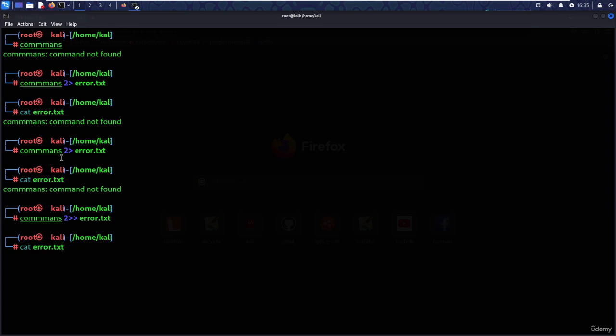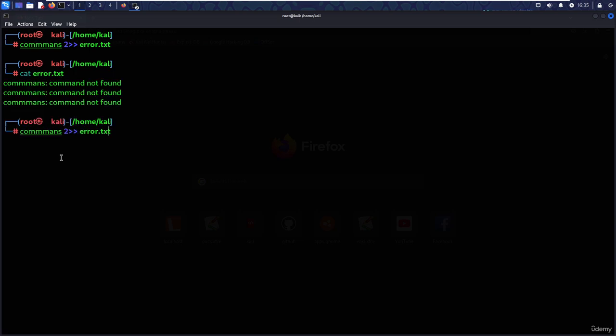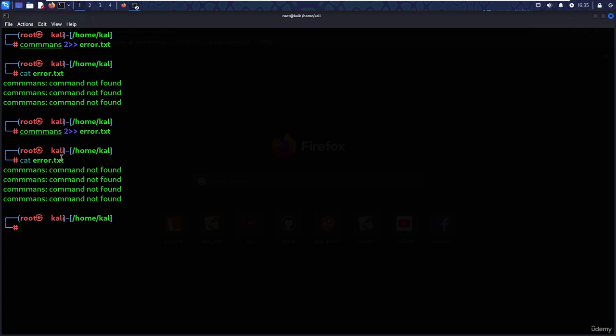Now if I display, it will be 2 times. Look at now. And if I do the same thing again, it will be 3 times now. And if I do the same thing again, it will be 4 times, and same every time. Whatever the error is, it will be added automatically. It will not delete the previous one.